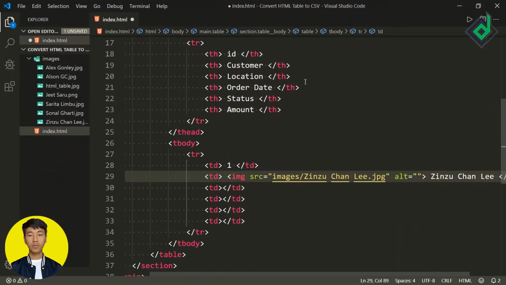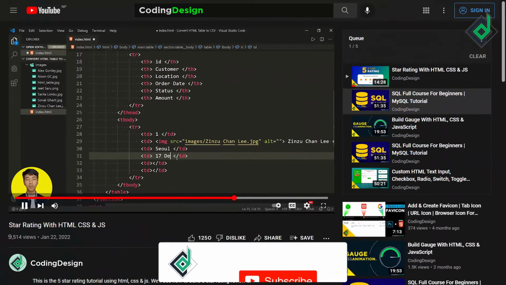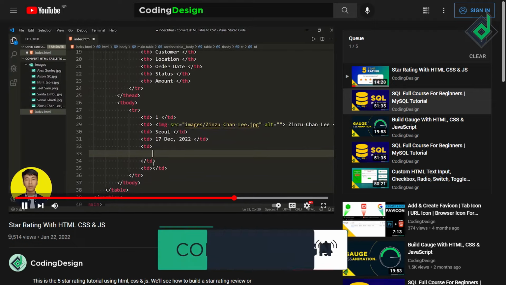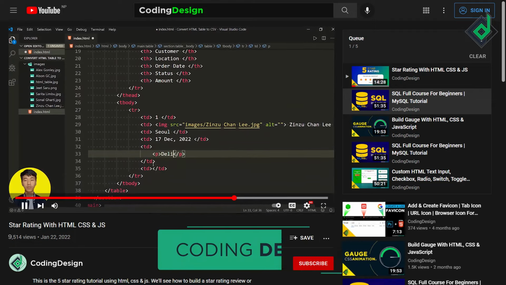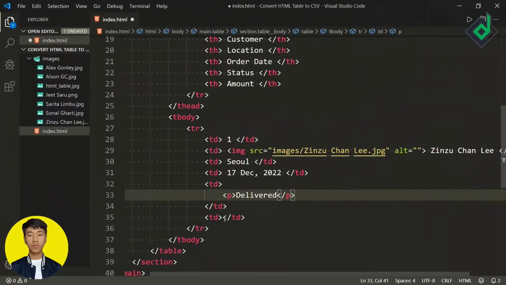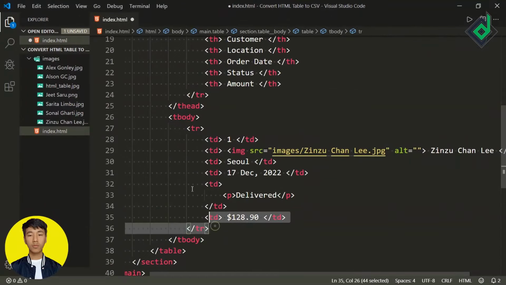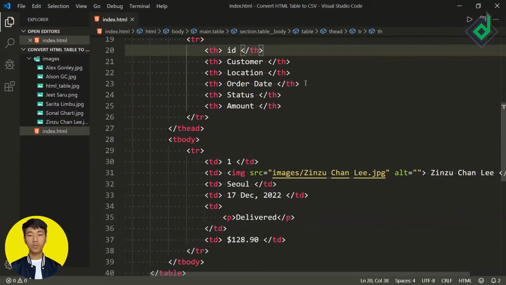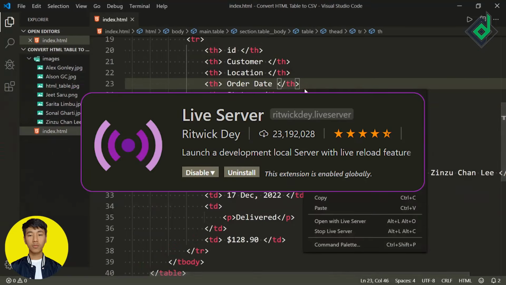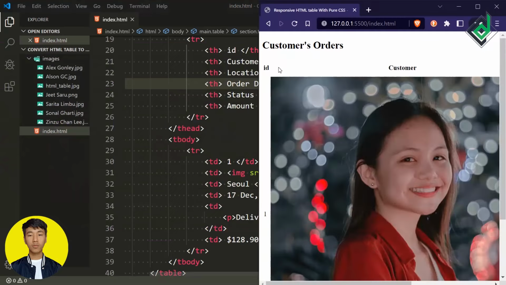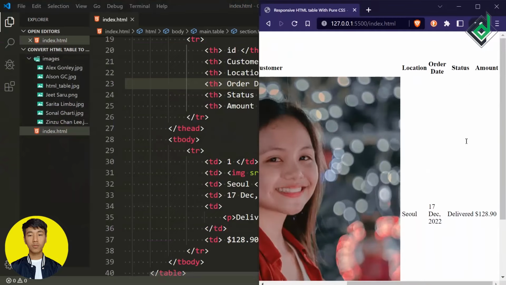For the third data, which is the location, let's give the location. Okay, for the fourth data, you can give the order date. For the fifth data, inside the paragraph tag, I'm giving delivered, which is the status. And for the amount, let's give $128.90. So this is the first data that I'm giving for this table. Now let's save the file, and with the help of the live server extension, let's open this index.html file in our default browser. In the browser, you can see this is the result.